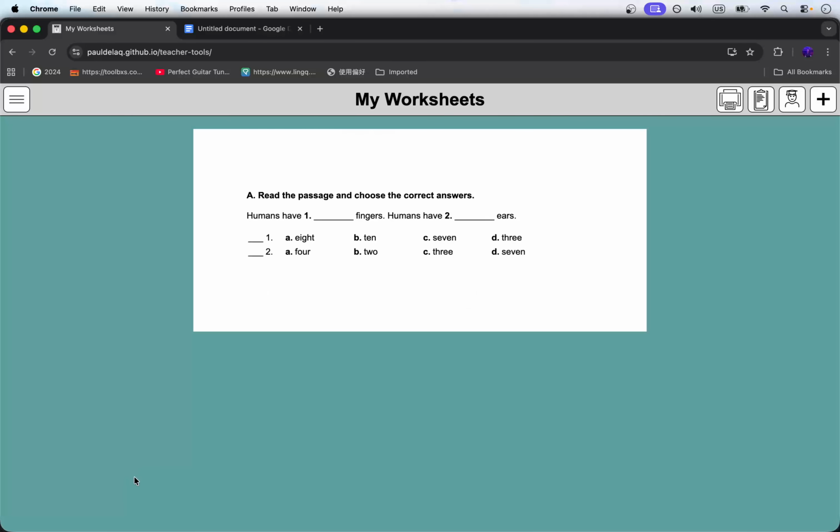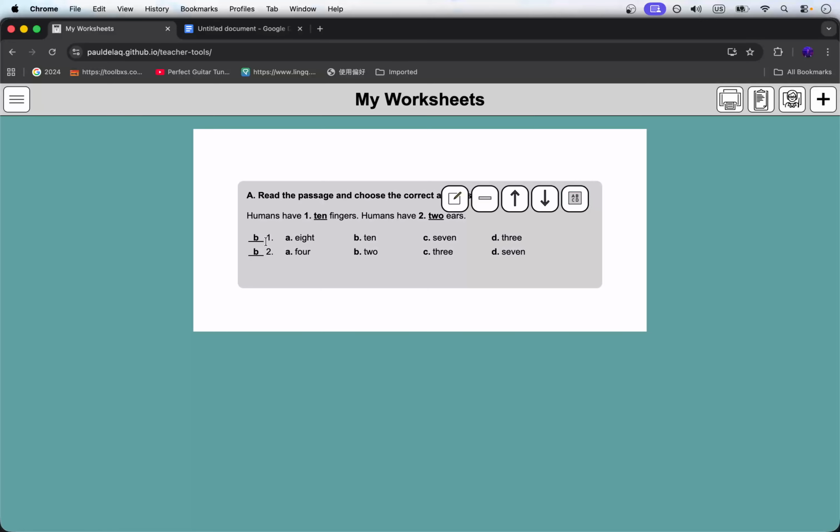Okay. And I'll close this. All right, now we can see our cloze test here. Let's take a look at the answer key just to make sure everything's correct. So I press here. Cool. And it says humans have 10 fingers, humans have 2 ears. B, B. Great. So that worked out perfectly.